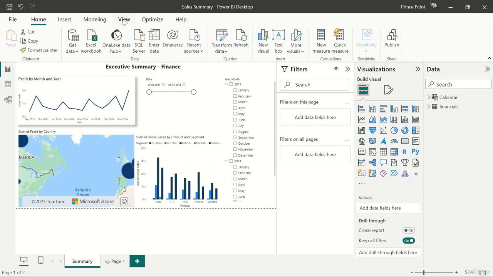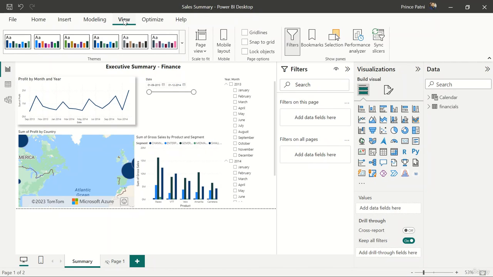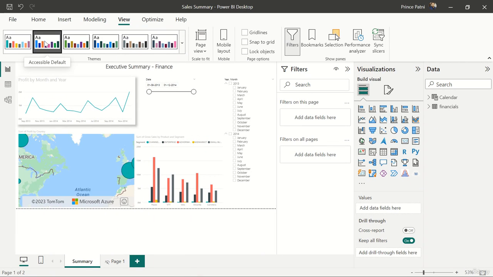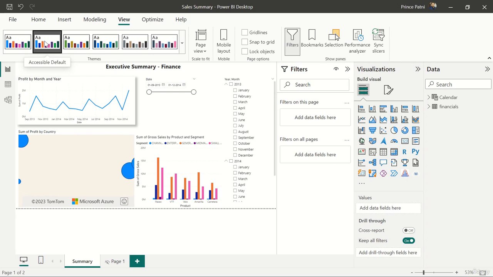There is an intuitive themes gallery. The themes gallery that is found in the view ribbon has a familiar look and feel of the PowerPoint themes gallery. The images in the ribbon show what the theme changes will look like if applied to your report, such as the combinations and fonts. So you can click any of these themes and it will change accordingly. And you can go back to your default theme as well.